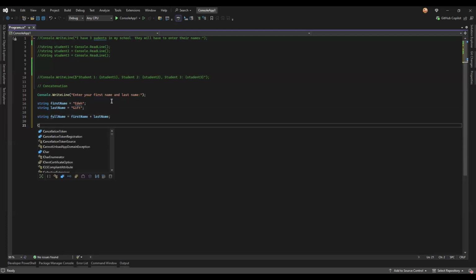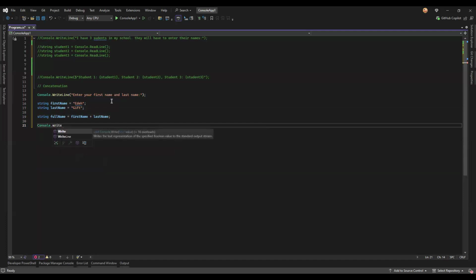Okay. So I'll use my Console.WriteLine to print what? fullName. And once I do this, what do you think I'm going to get? Who can guess the output? Who will tell me the output of this? What will be fullName? The full name will be Ede Gift. That will be the output. Yeah. Who has a different answer?